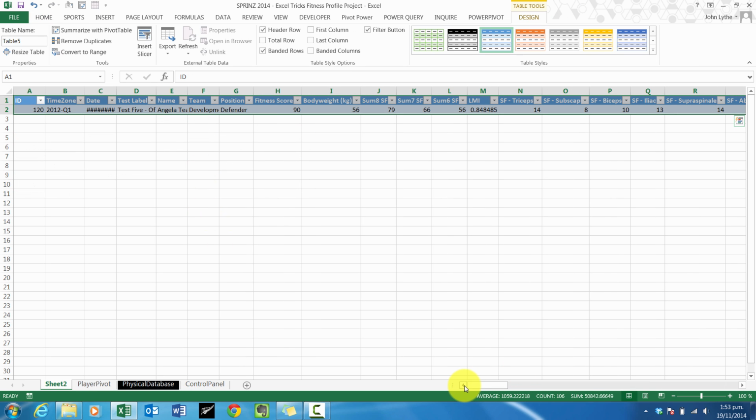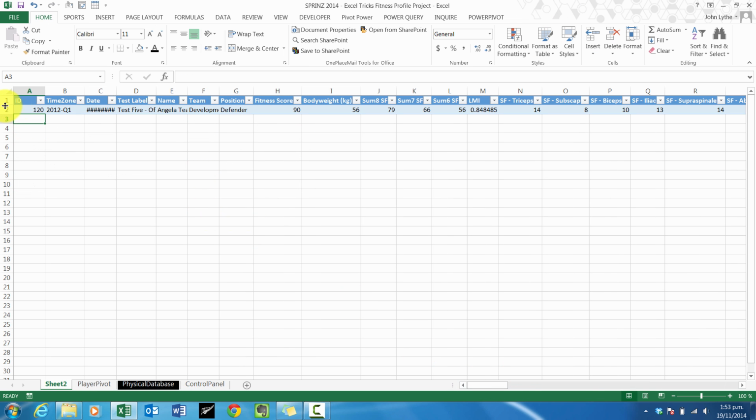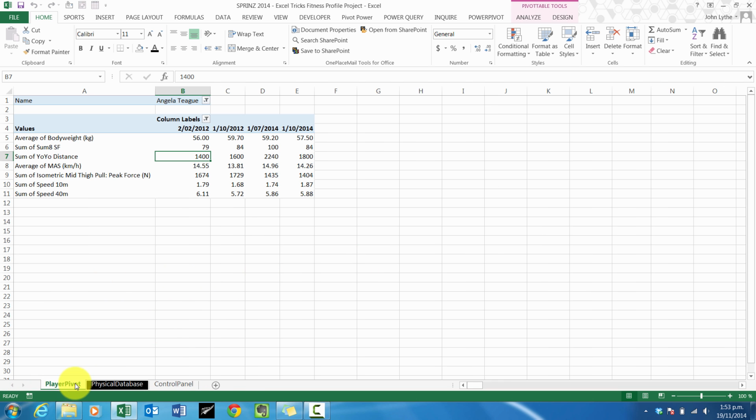And so what it's done there is create a new sheet with all the test data from that particular test period. An interesting little feature that is built into pivot table is that ability to explode out something just with a double click. Okay, so I'm just going to rename that to player pivot 1, and I'm going to do another one.